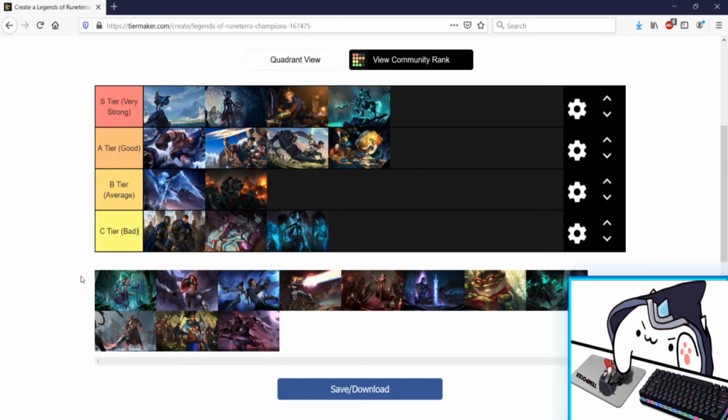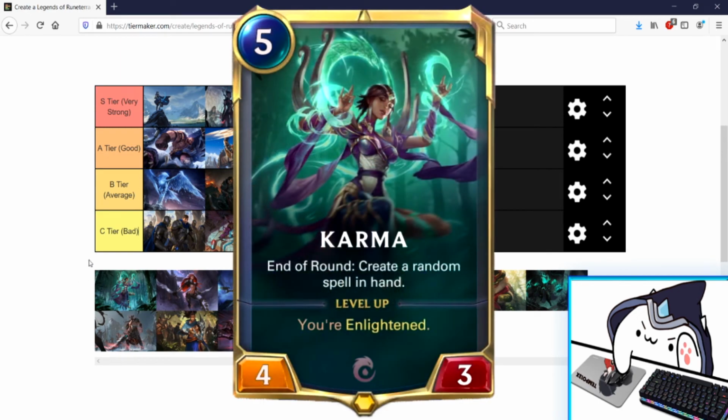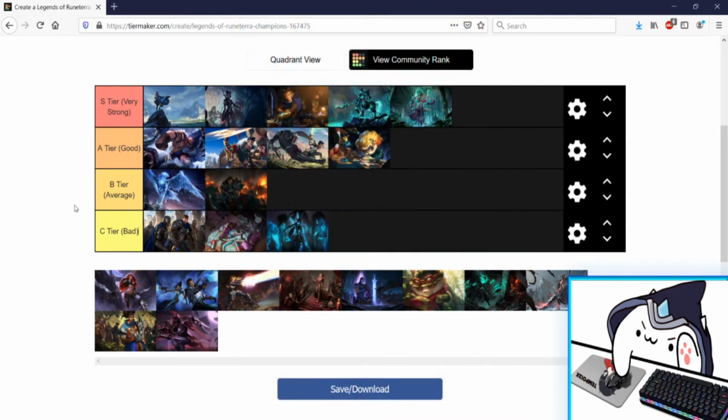Okay, back to Karma. I'm going to put her in S tier because of recency bias. There are a lot of decks utilizing her combo potential, especially with Lux. If you have multiple copies, you can throw down one before turn 10 to get a free spell or two as well.